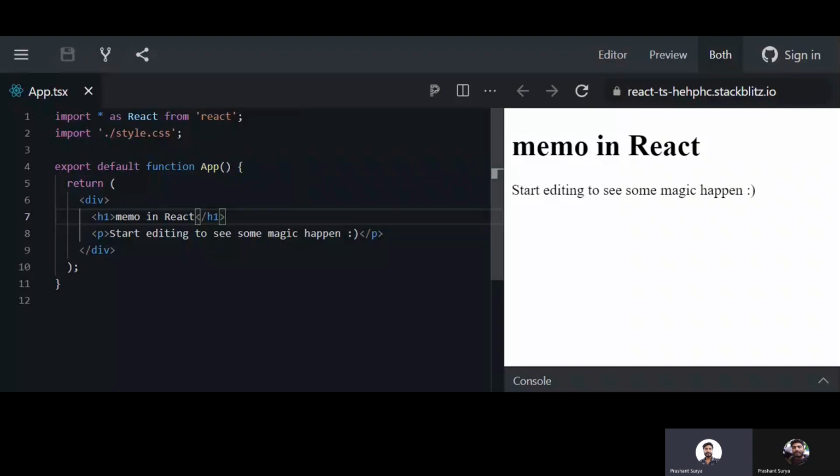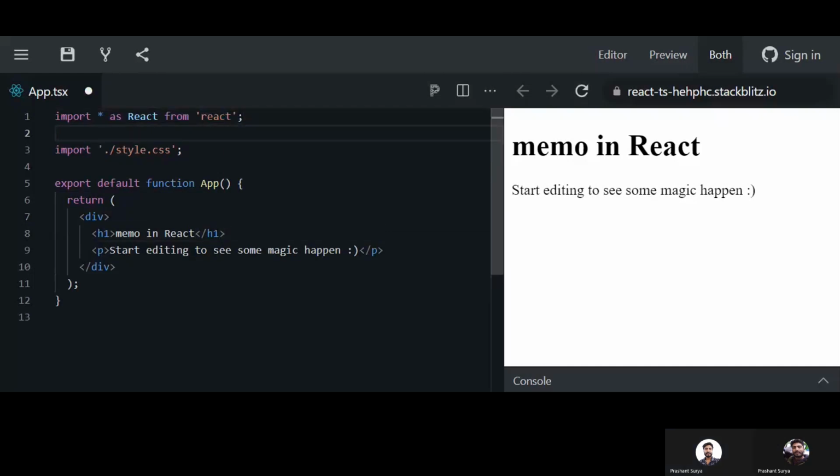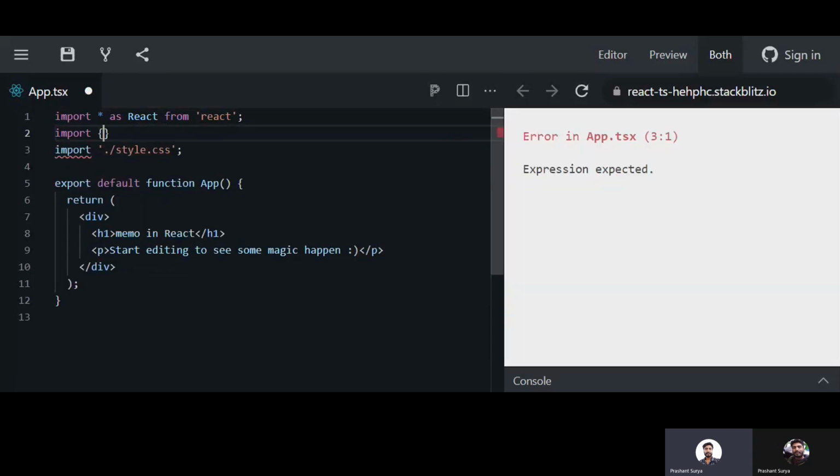In this session, we will discuss memo in React, what it is, its use, and how we will use it. So we will start with memo. When we come to performance in React, we have to use memo. Memo is available inside React, so if you want to use it, you have to import memo from React.